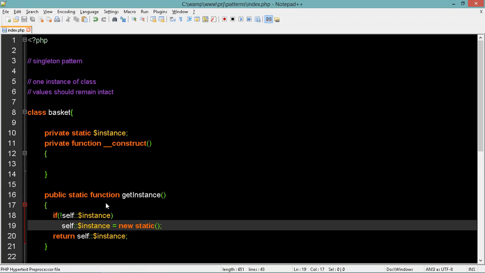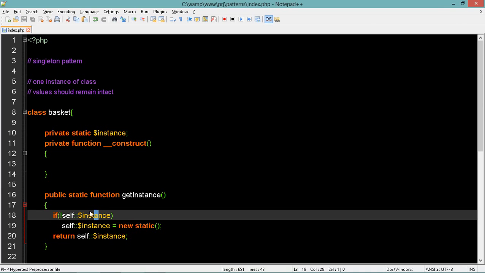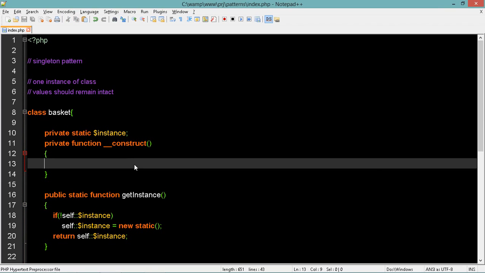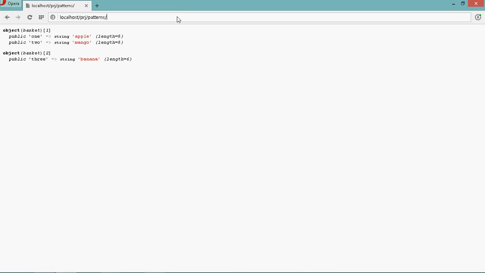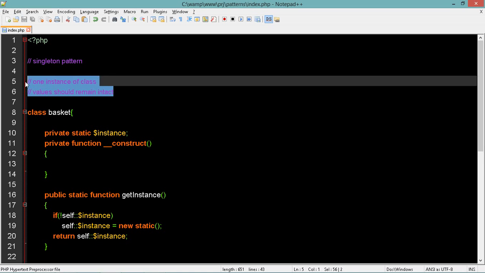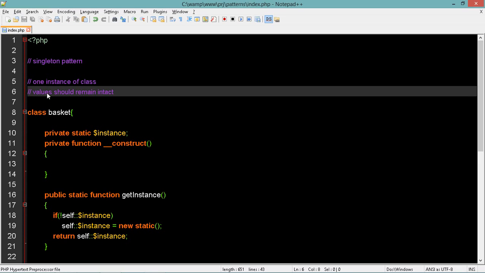That is, whenever a call is made to this, if instance is not defined, it will create the object and store in it. For every subsequent call, it always returns the instance that is stored in the static variable. So let's try this. Right. Now if you see, the basket object, the instance is the first. In the second call also, you're getting the same instance. And when I've entered the third entry, it has registered in the same instance. So our two desired tasks are done. The first is creating one instance. Secondly, stored values should always remain intact.